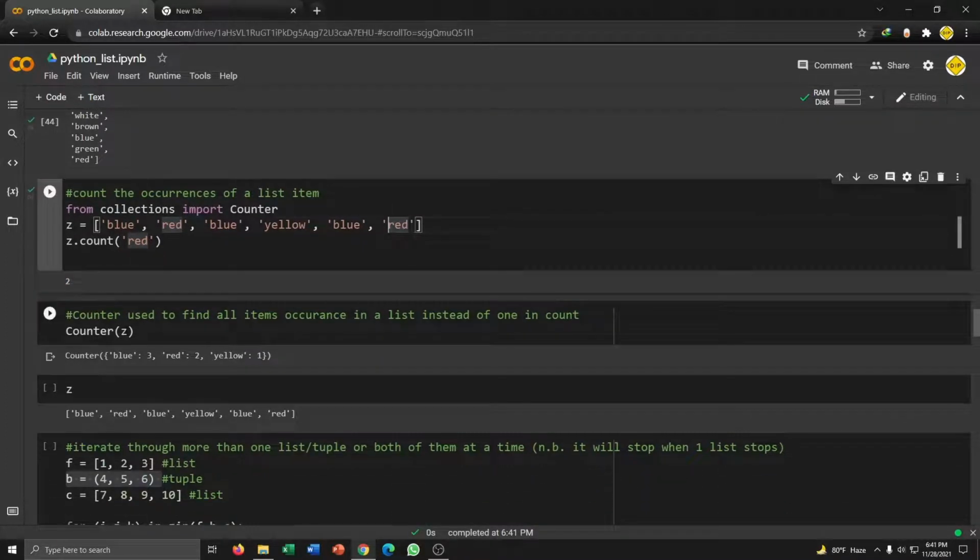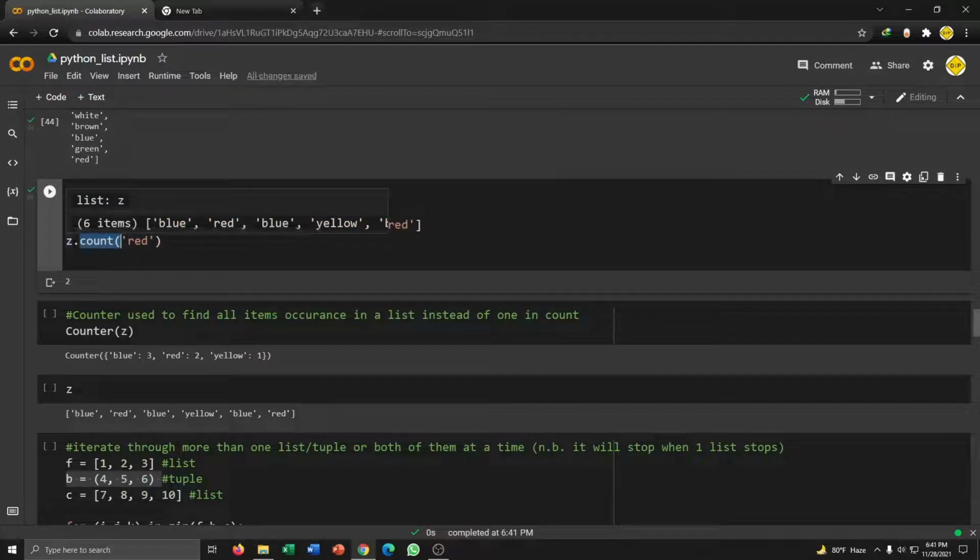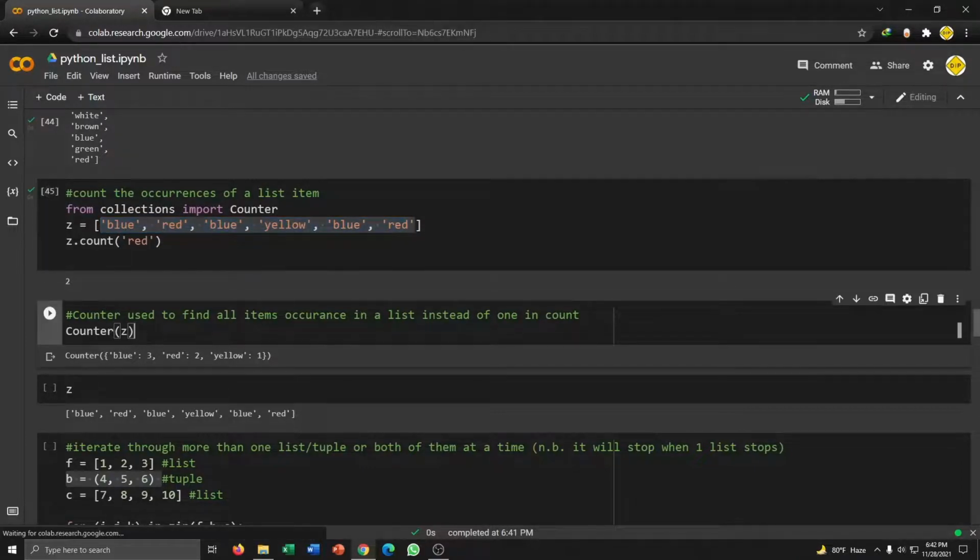Next, if we need, so here we used the count function, z.count. The count function can find only one value or one item's occurrence. But what if we need to find all the items' occurrences?